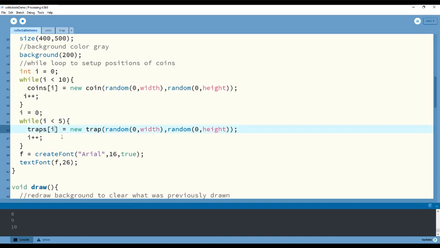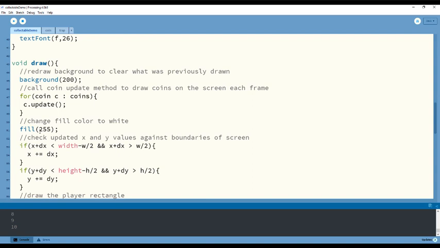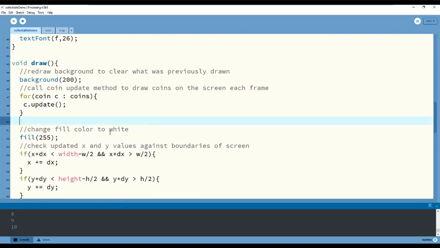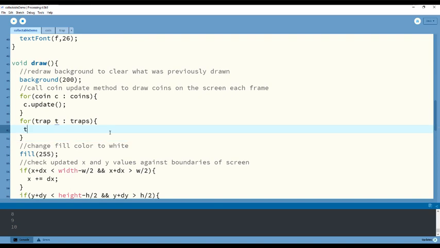So this will create our traps, and then we also need to draw our traps, and we're going to do that in the exact same way as we do with the coin. And so I'm going to, again, use a for loop here. And once again, this could also be a while loop, and this is just to show that both loops can have the desired functionality. So this is for Trap t in traps, t.update, and that will draw our traps on the screen.